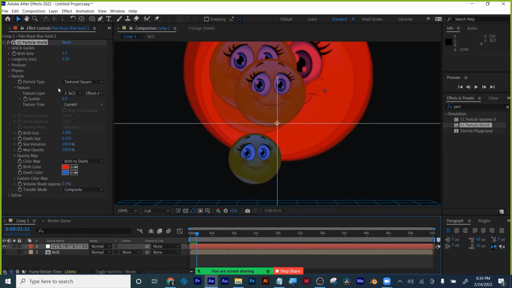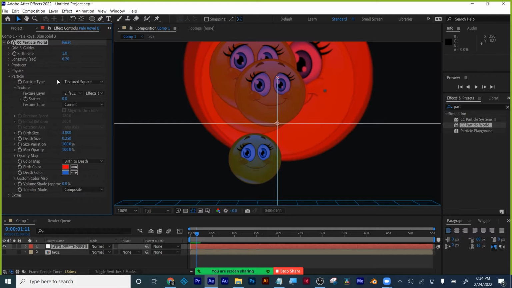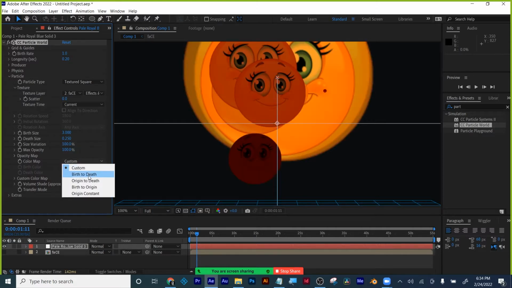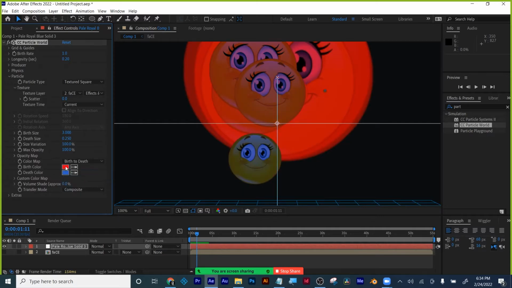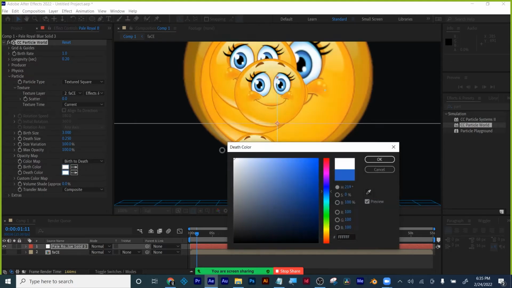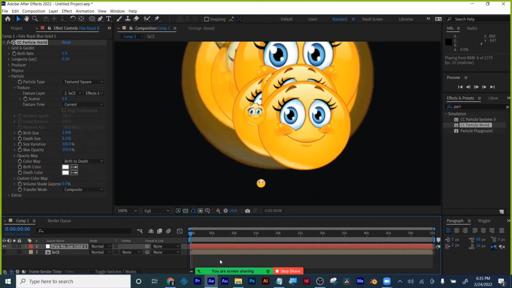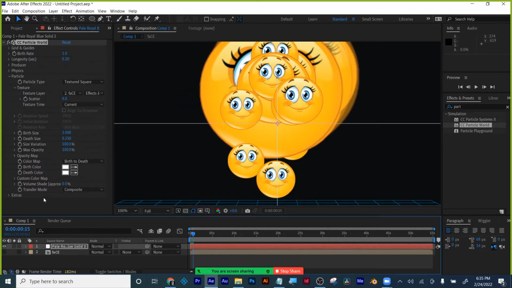I want you to focus on the smiley face that I brought in. It's yellow and has blue eyes. My color map I added to it, the birth and death size. You could also do custom colors as well. But if I make both of these white in my birth and my death, it'll keep the color of the image you're using as your custom particle throughout its life. So that's all in your birth and life coloring.